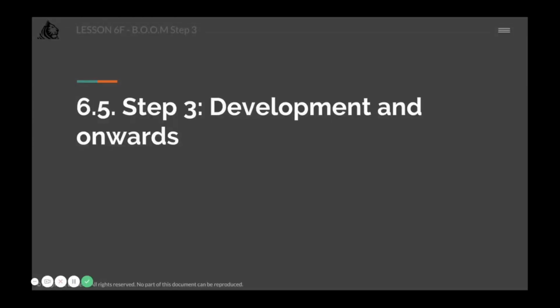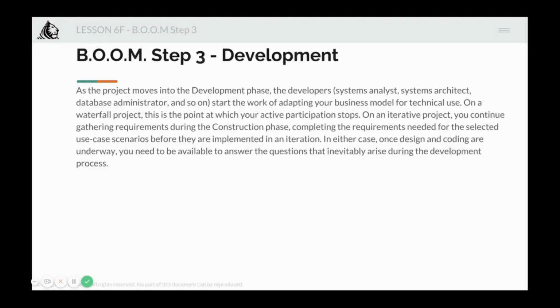And the last is development and onwards, right? So we have gone through the entire process of modeling, of testing. Well, in here I do not have much to add. All I want to talk about is, as the project moves into the development phase, the developers, the system analysts, system architect, everybody, they start the work of adapting your business model for technical use, right? They will start actually building the product. On a waterfall project, this is the point at which your active participation will stop.